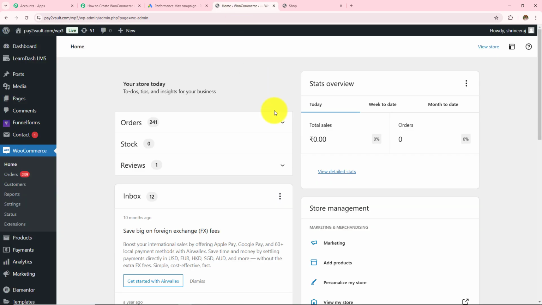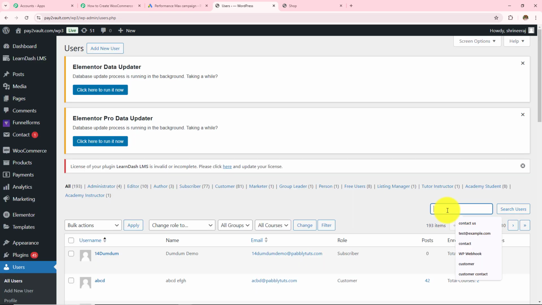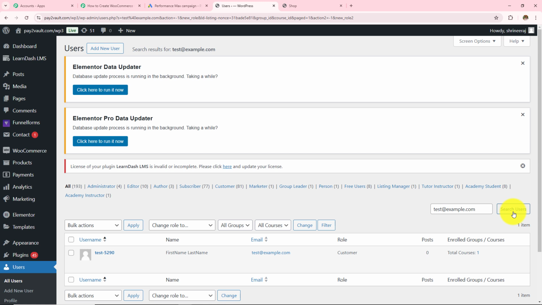So this is my WooCommerce account, and if I scroll down on the left hand side, I can see this option of users. I'll click on this all users. And here I am going to search for my user. The email address was this one, test@example.com. I'll click on this search users. And here I can see that this user has been created. The name was first name, last name.